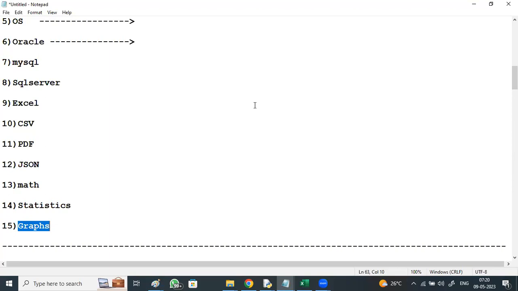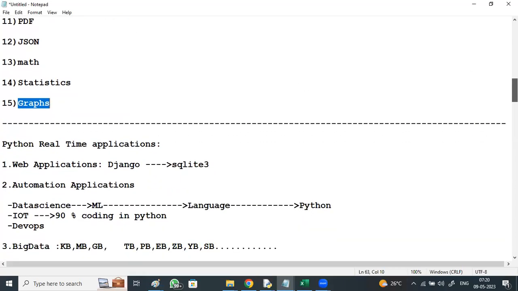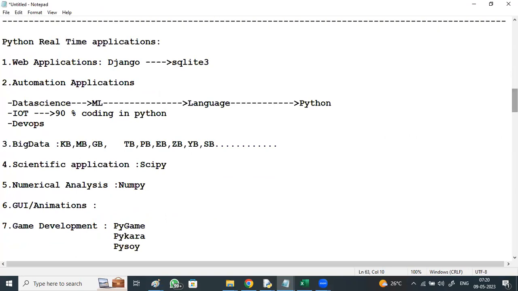Any type of graph we can generate by using Python. Today I'll show you some examples of how to generate graphs using Python. You can observe the coding, how the Python coding looks, and the usage of modules, right? And who are using Python today, right? Python real-time applications. What kind of applications are you developing today using Python?